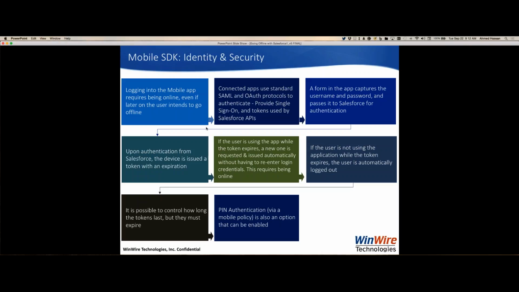And then finally, the Mobile SDK also provides the ability to provide PIN authentication in your app. So this is yet another level of security. If you want, for instance, without the mobile device itself being locked, you can still lock your app after a certain time and require the user to enter a PIN before they can get back in. So that's a little bit about what the identity and security capabilities are.